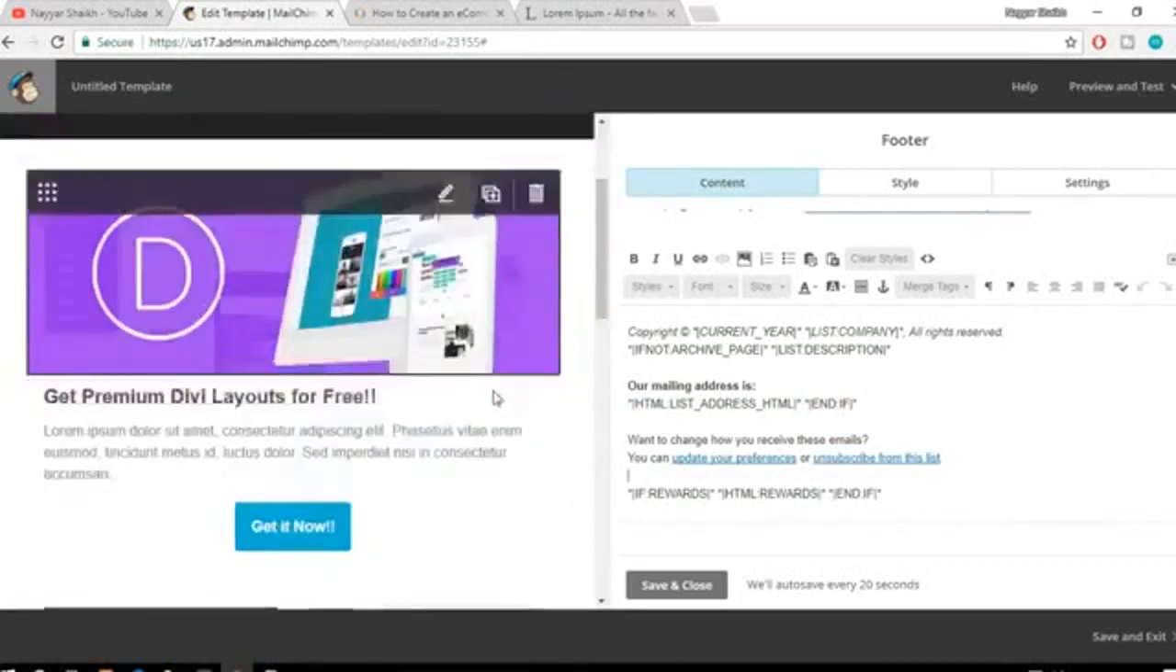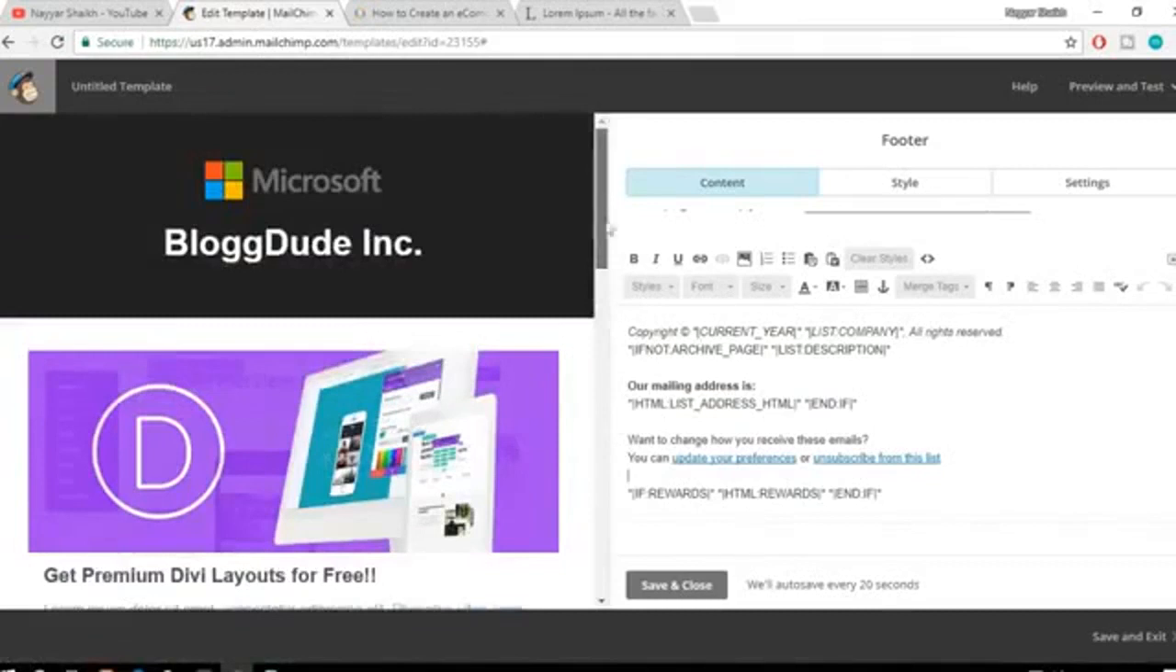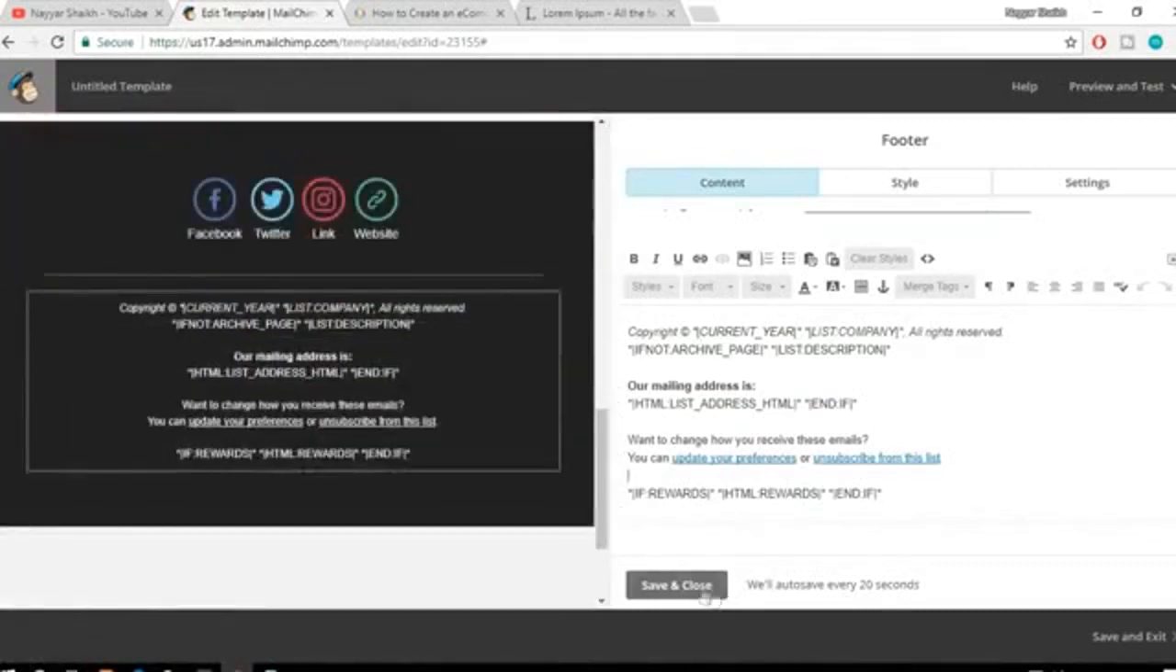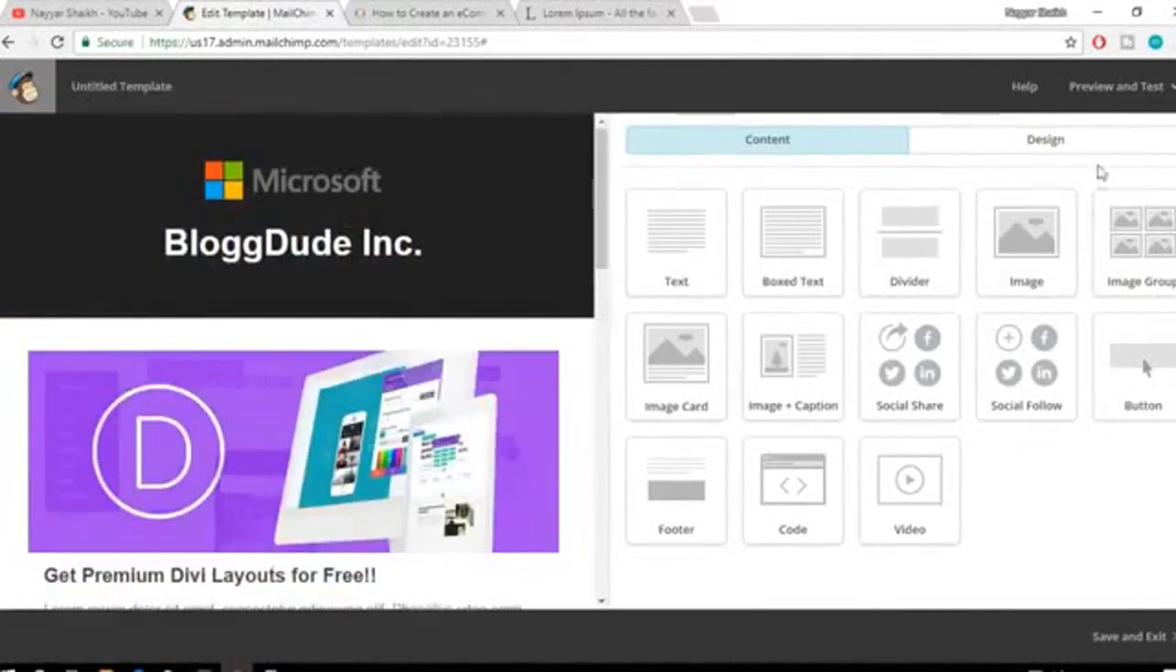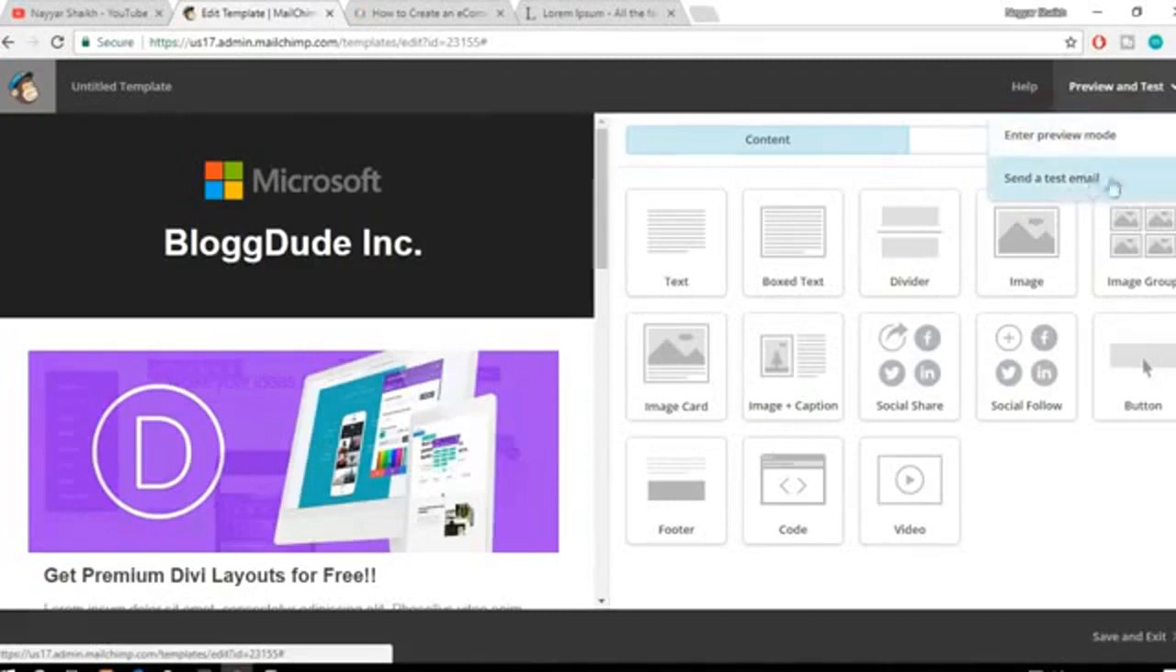So I think this is really looking amazing. Our newsletter is really looking amazing, and you can just save and close, and we'll use this layer. I'll show you how to use this. Now you can also test it. For example, you can preview this. You can send a test email so that you can know how this looks. So let's send a test email.